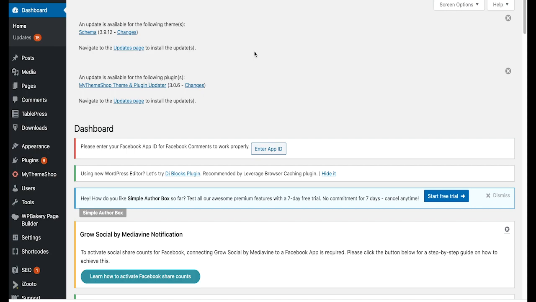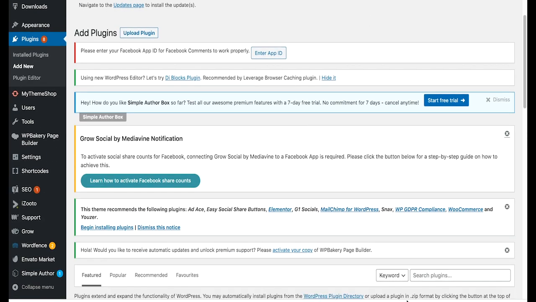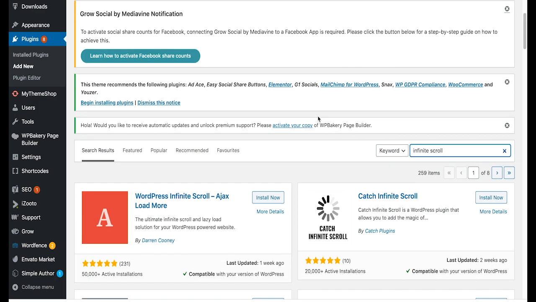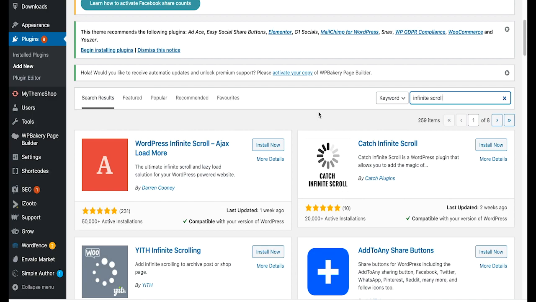Now, how can you actually implement infinite scroll when using a WordPress website? There are many ways you can implement it, and one way to do it is using plugins. We are now in my WordPress dashboard here. I'm switching over to plugins, new. And there you can just browse for something like infinite scroll. And you will see that you can find a couple of infinite scroll plugins. To be honest, I tried most of them and I couldn't even get them to work. So it's not easy to actually install them.